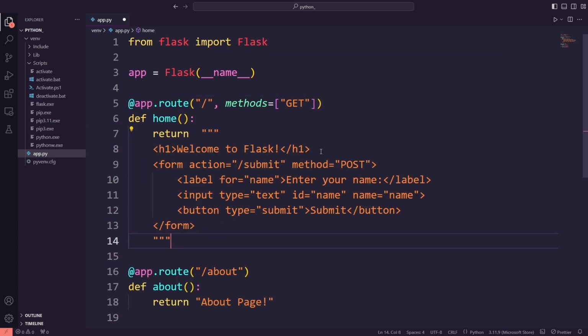The form will have a text field where users can type their name. When the form is submitted, the data gets sent to a /submit route. This route will handle the form submission as a post request. When users visit the homepage, they'll see a simple form that asks for their name.